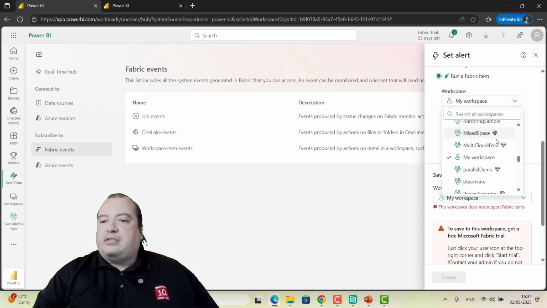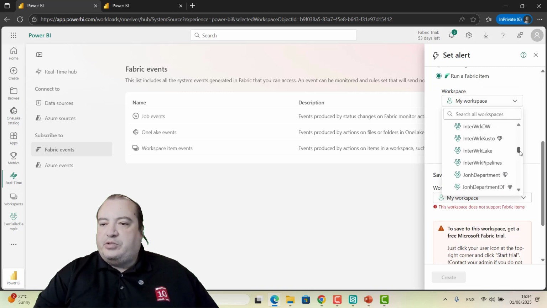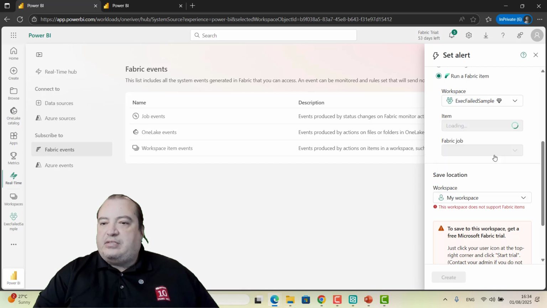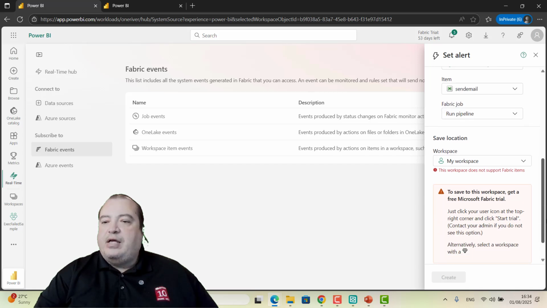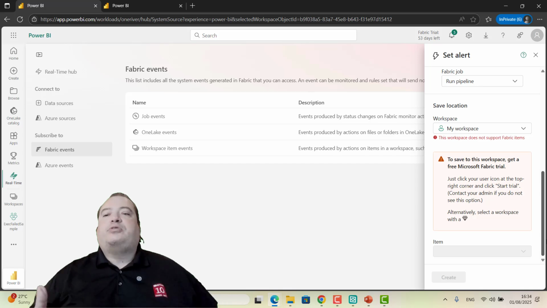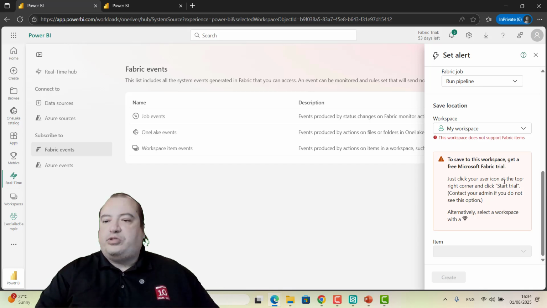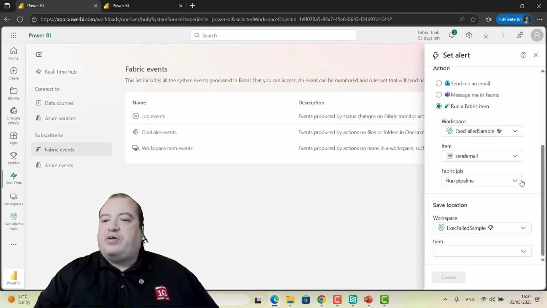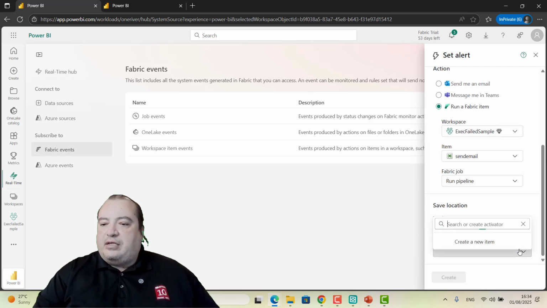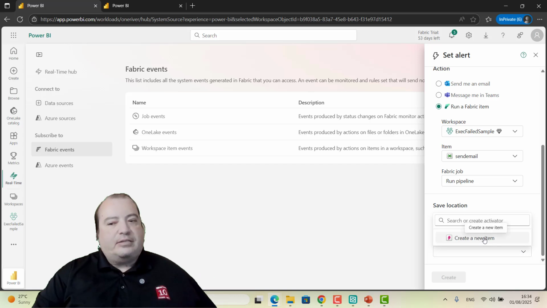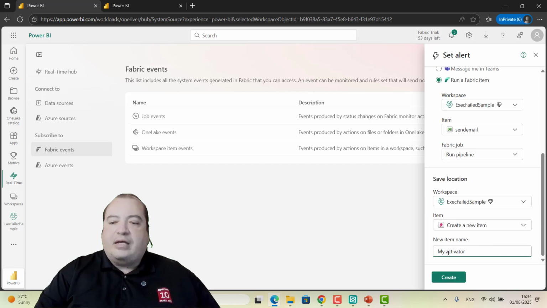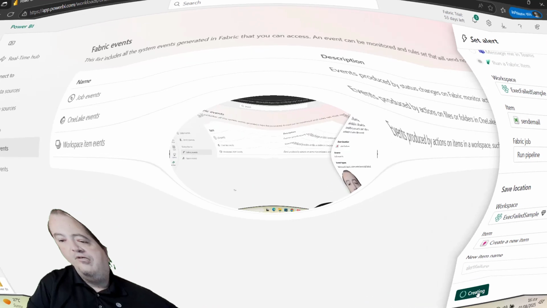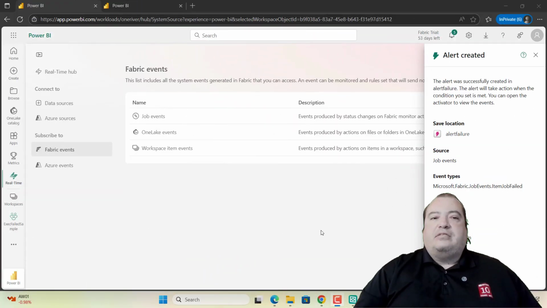Run a Fabric item. I'll select the workspace I'm using, which is the exec failed sample, and ask to run the pipeline, send the mail, run the pipeline. And I'm creating an activator object. I'll choose to save in the same workspace, exec failed sample. Then I'll define the item, in this case I'll create a new one, and give a name to this item, create.